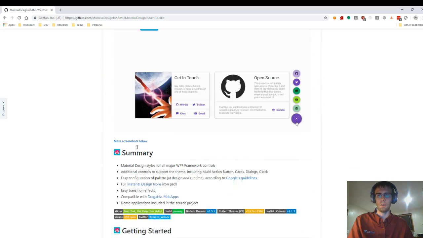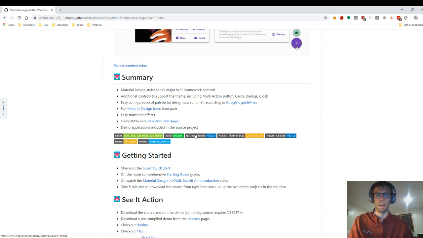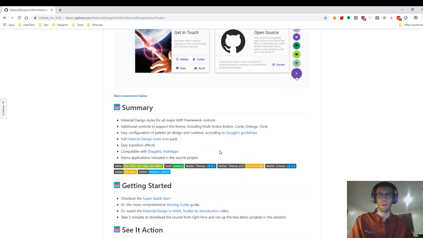And down on the README, you'll find a lot more information and then access to the NuGet information and what's out there. So there are daily CI builds that go out whenever changes get merged into the master branch, but 251 is the current stable branch that's out there.